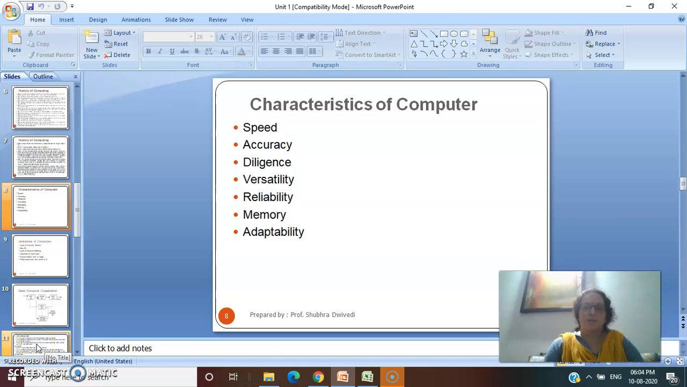Yeah, so students, I was telling you about the definition of computer, and in the definition of computer, I was telling you what is a program. A program is a set of instructions that you give to the computer. Now, these are some of the characteristics of computers. That is the next topic we are going to cover in this unit.